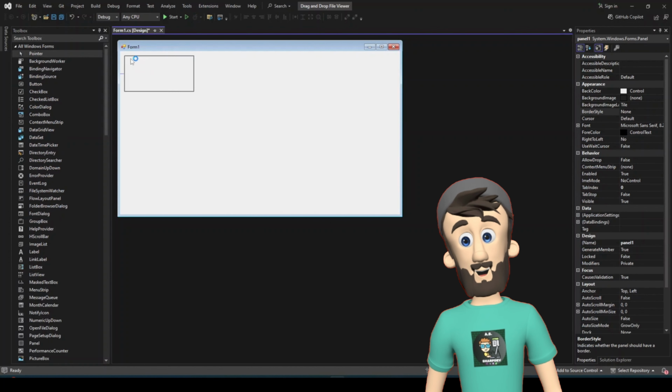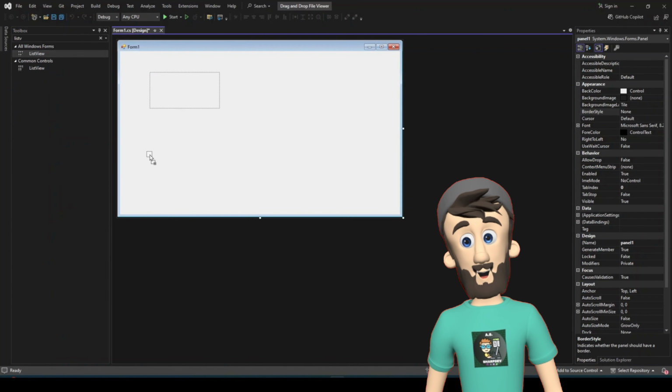Add a panel that acts as the drop zone for files. Below the panel, add a list view to display the file names and their sizes in a neat, tabular format.